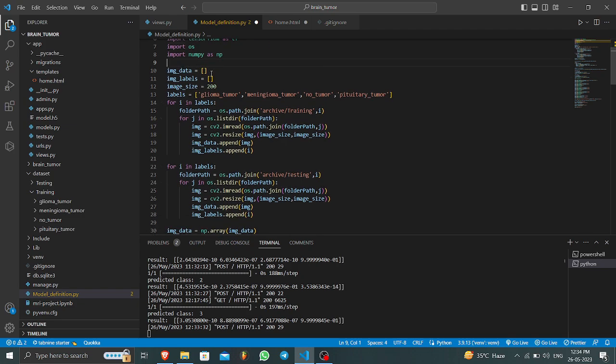First we start by creating an empty list of image data. This is done because there are thousands of images and we need the data of all those images as our training set. Then we create image labels, so that we give each image a label of what kind of tumor it is.